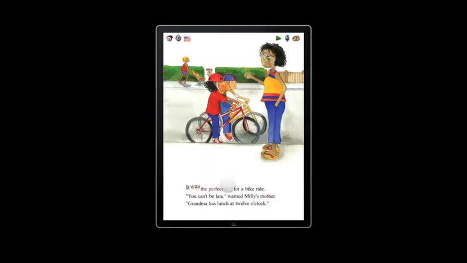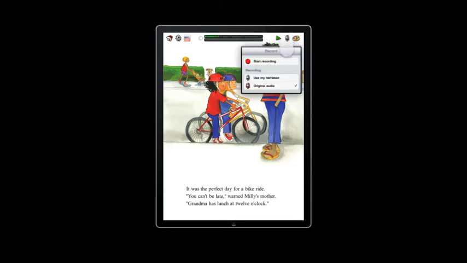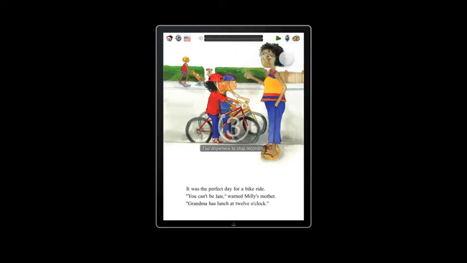Swipe to read. It was the perfect day. Tap to hear. Perfect. And double tap to spell. D-A-Y. iPads come with a built-in microphone, and tapping the microphone icon here opens a menu from where you can start recording.